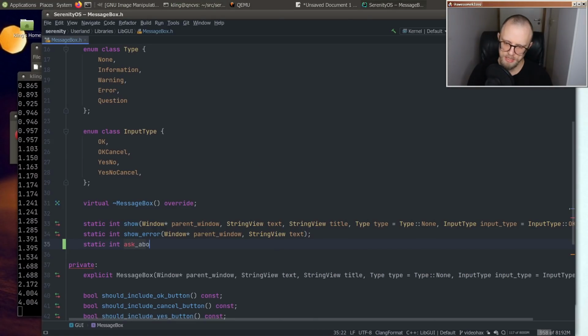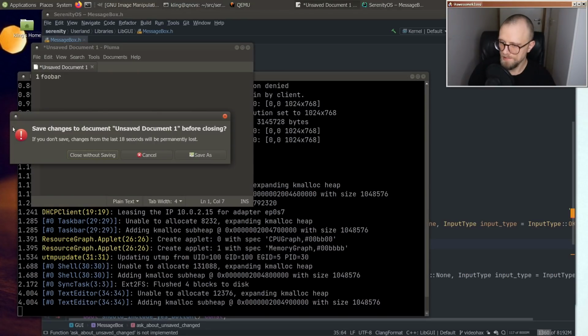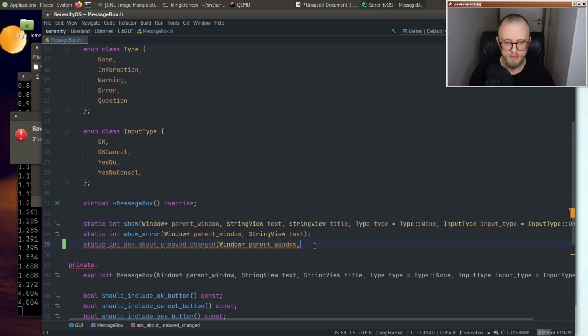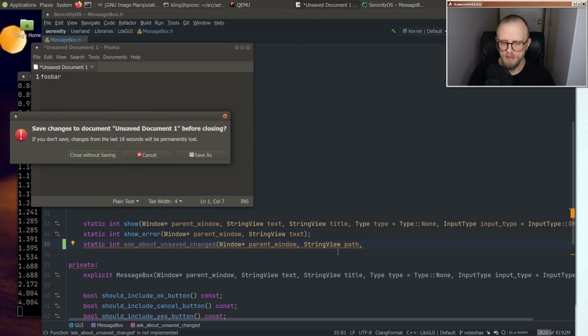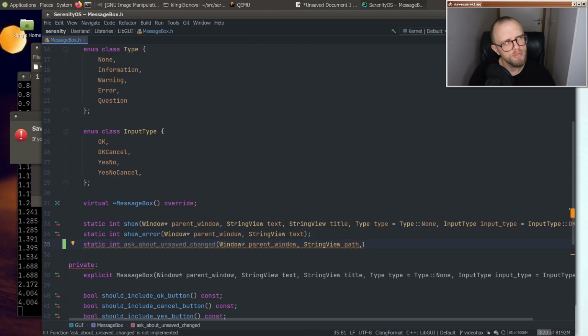Maybe we call it something like ask about unsaved changes, and we will provide a parent window and maybe the name of the document, or I guess the path. Yeah, the path is pretty good. Let's say path, because in Serenity, it's always about saving a path. Is that future proof? Let's not worry about future proof at this very moment. Let's say path for now.